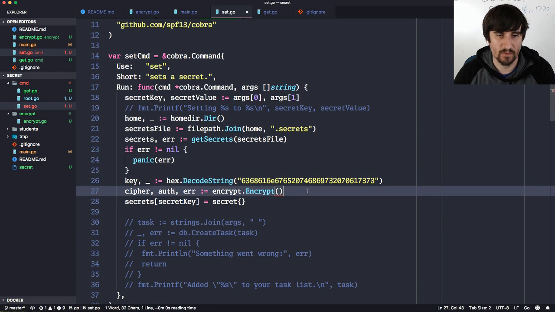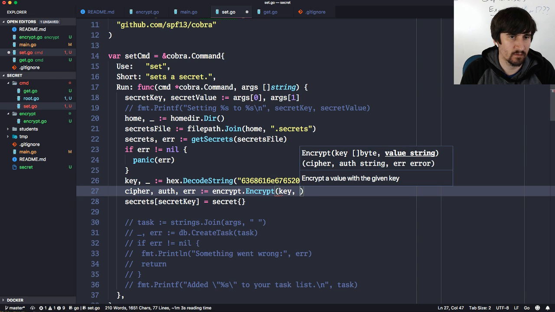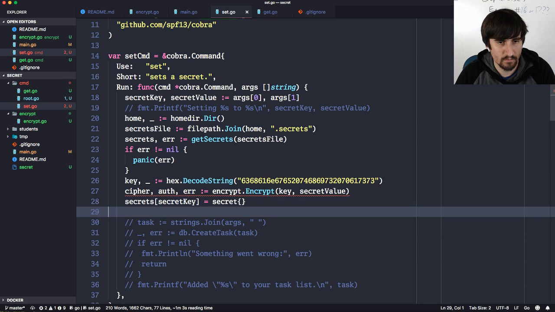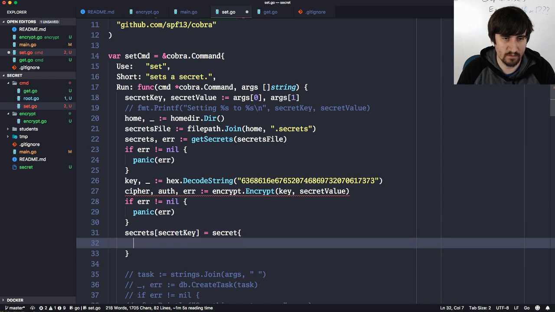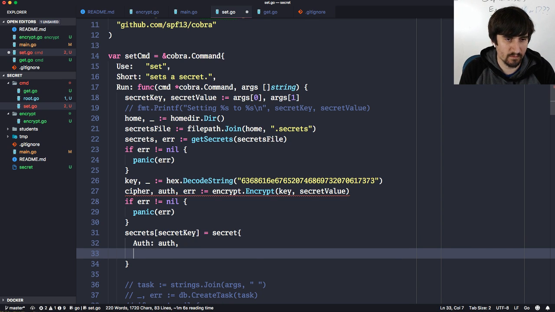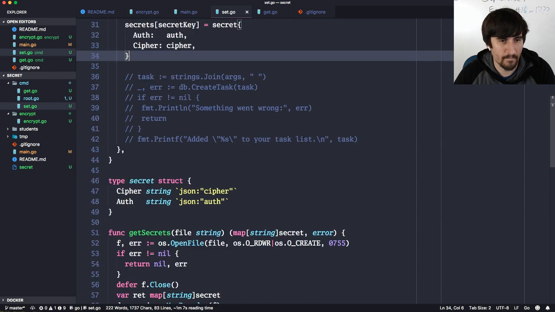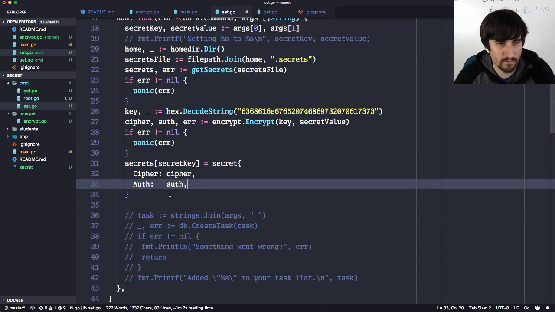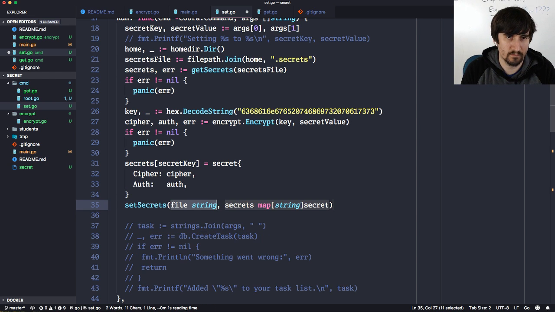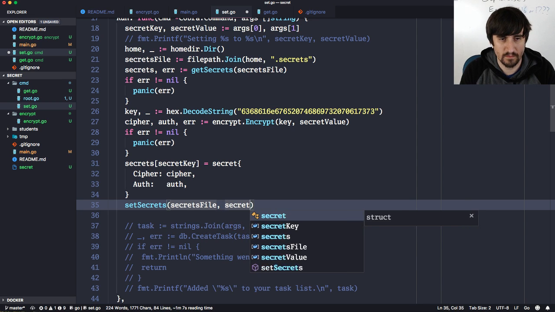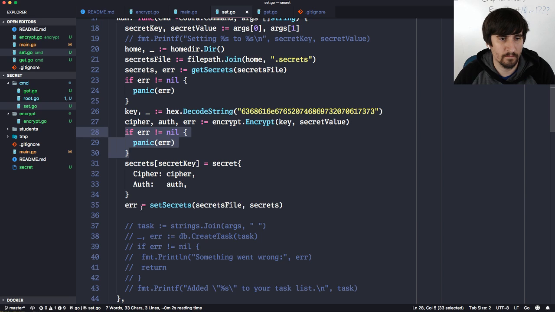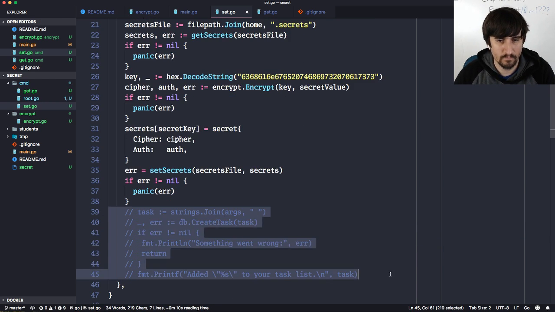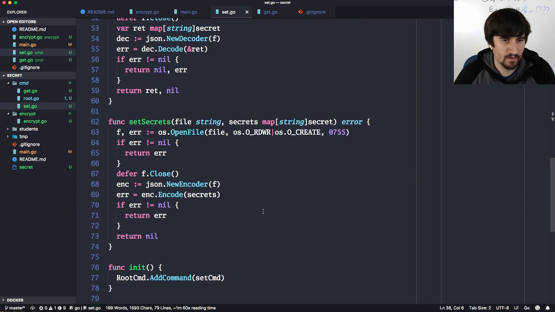All right, again, I'm gonna get rid of this key at some point, but I think it's fine. Key, and what are we passing in? Secret value. And then if the error is not equal to nil, we'll panic again. Otherwise, we're going to set this stuff to be auth is going to be auth. And I think I have these two reversed. No, I don't, okay. Cipher is going to be cipher. Can reverse those. And then we're going to set secrets with secrets file and secrets. And we'll just do one quick panic here.